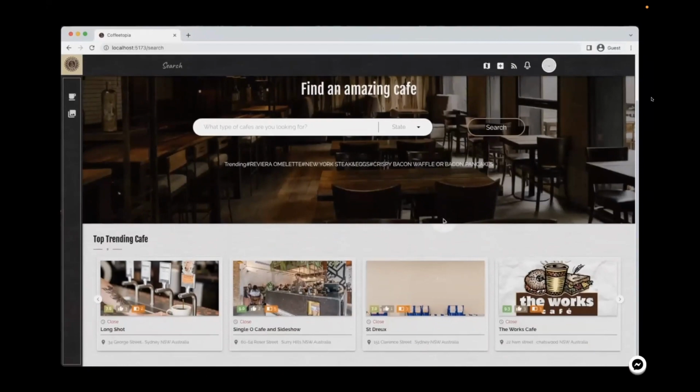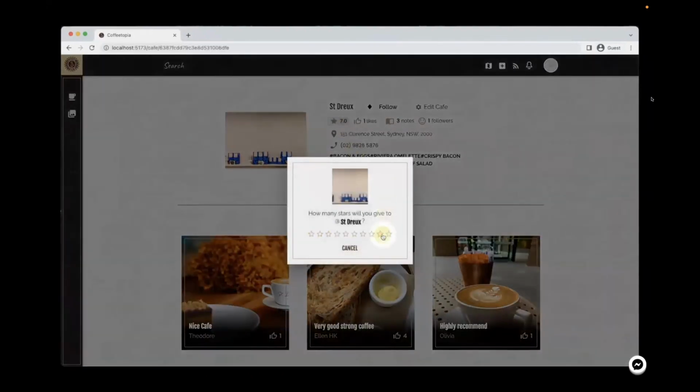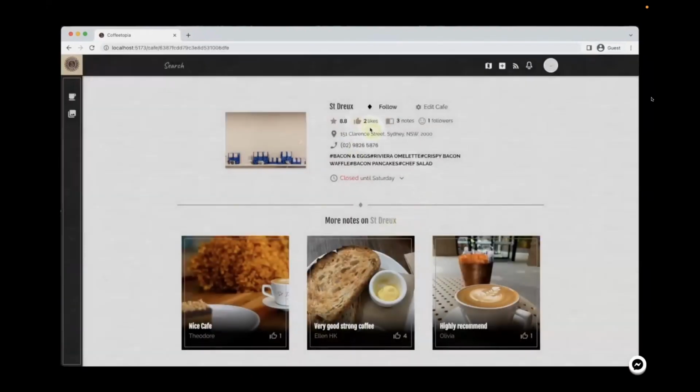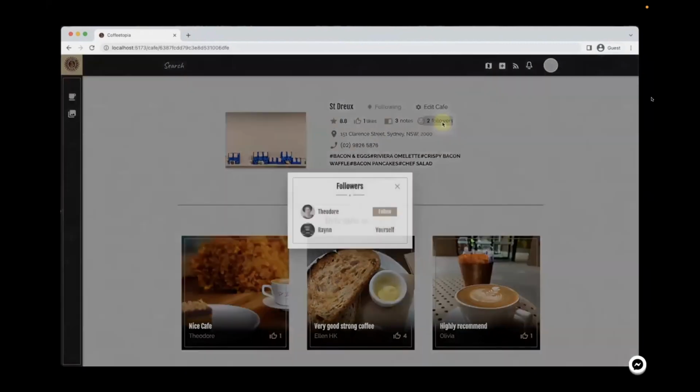After login, now we can rate this cafe. And we can also like or unlike this cafe. We can also follow and unfollow this cafe. And we can also check the followers, and the people we follow.